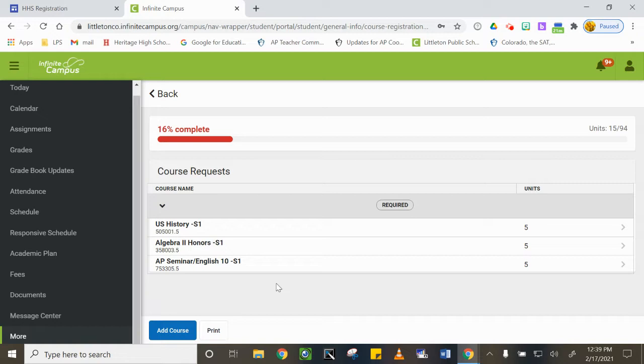It could be that you are already seeing those, in which case we just got to that before you were able to get into Infinite Campus. So you're going to see that those are already there. Now you're going to need to add in your science classes, your world language classes, and all of your electives. And then it's also very important that you add your alternates as well.